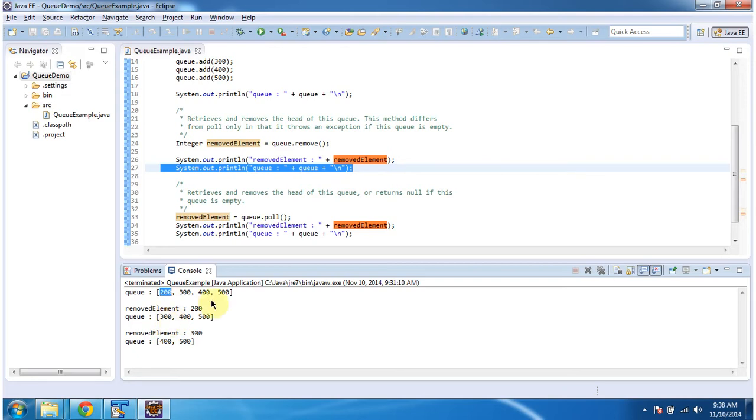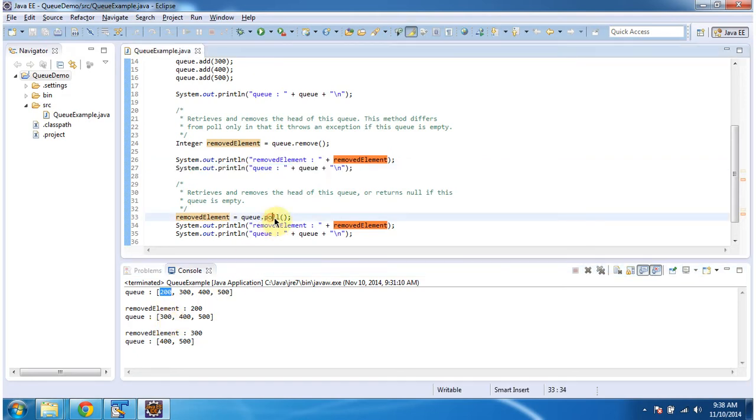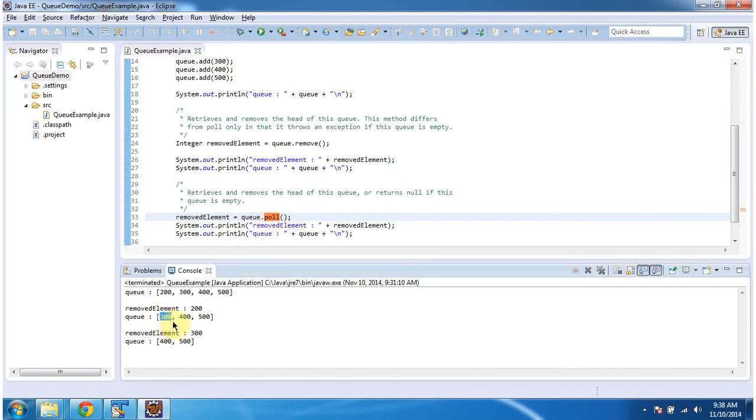Then I am calling the poll method of the queue. What this poll method will do is retrieve and remove the first element from the queue. Now the first element is 300, so you can see the removed element is 300, and from the queue the element 300 has been removed.